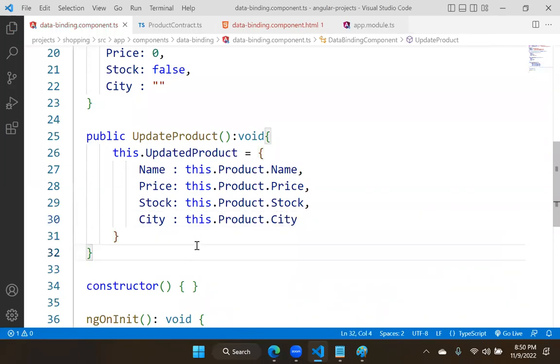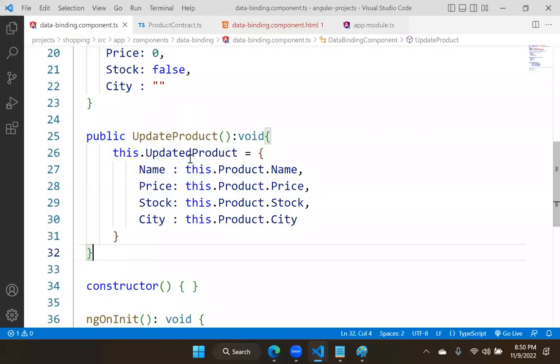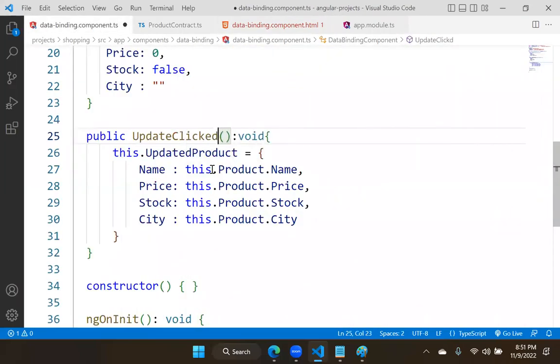Now what happens here? It is showing some update click. Which one? Update click is the method name. So what is the method name we have given? Update clicked. Here also we have to give update clicked. Okay, that is the method name, update clicked.